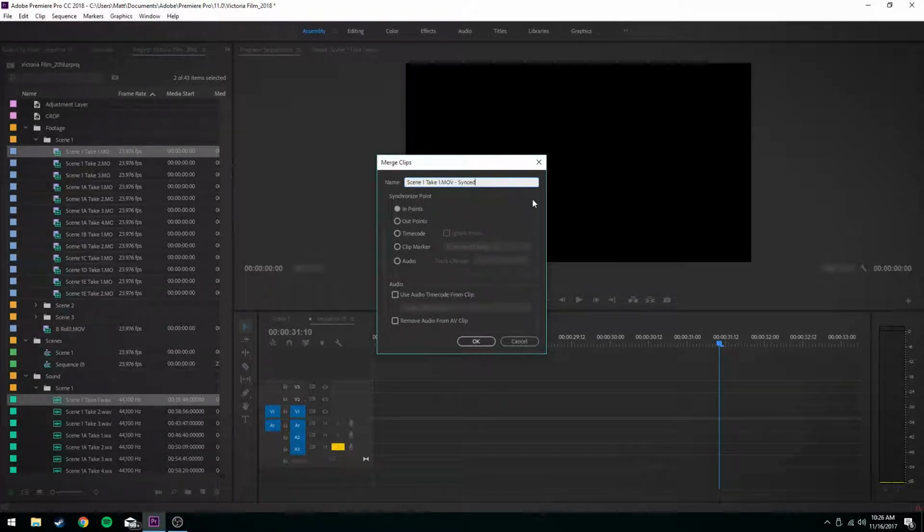Here you can sync with a variety of different ways. You can do in points, out points, time code, or the clip marker, or the audio. In and out points are where the clip starts and begins. Time code is a specific time code for it. I have never used that. Clip marker is exactly what it sounds like. It's exactly what we're going to be using.